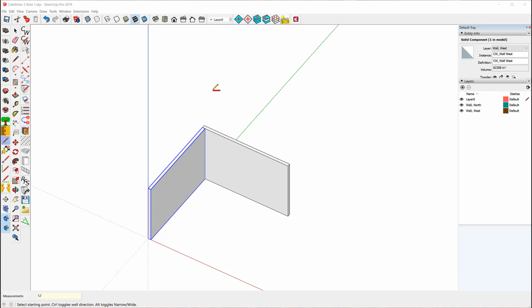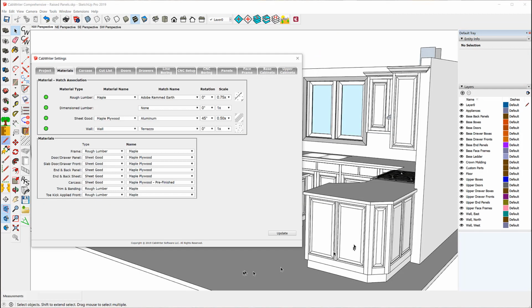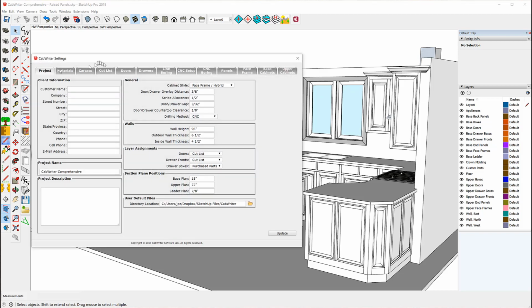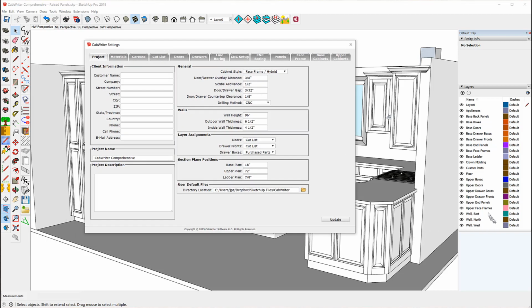To demonstrate the next change, I'm going to go back to this model. And notice, I'm going to go back to the Project tab. Notice when I created the walls in this project, I did use the new tool. So it created 3 layers with wall, comma, space east, wall, comma, space north, wall, comma, space west, just as I previously described when describing the changes to the wall tool.